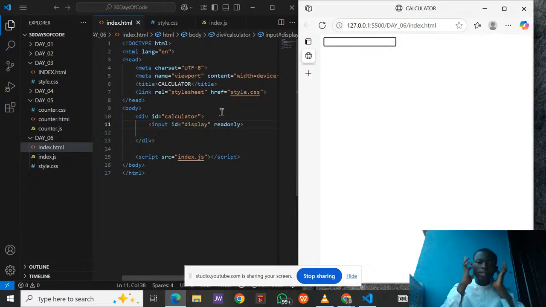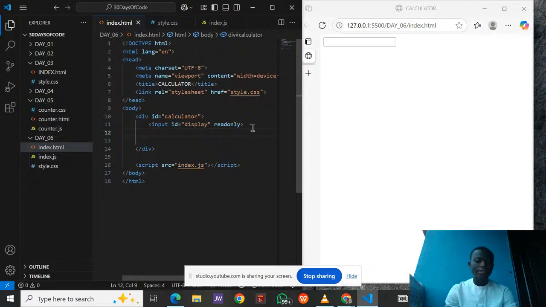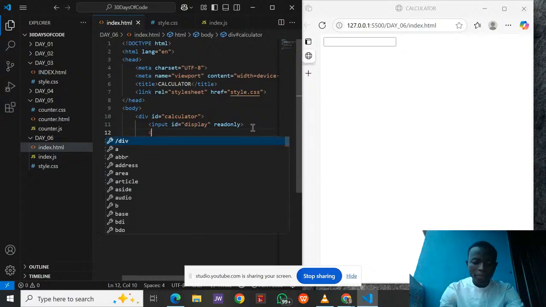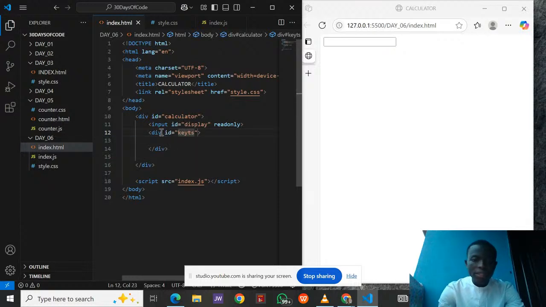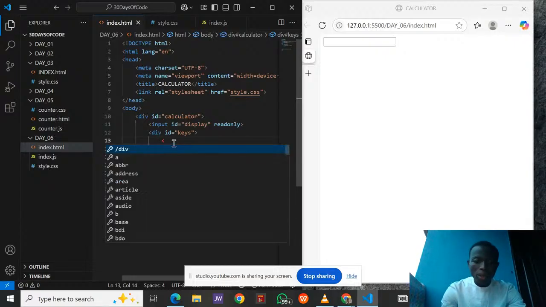After seeing the screen on our calculator, the next thing that we are always looking out for is the keys. So for me to create my keys or the buttons, I'm going to create another div. And this div, we are going to give it an ID of keys. So what are the buttons I would like to see on my calculator? We have a lot of buttons on our calculator. So let's start from the obvious ones, which is our numeric keys. So I'm going to add some buttons to this.